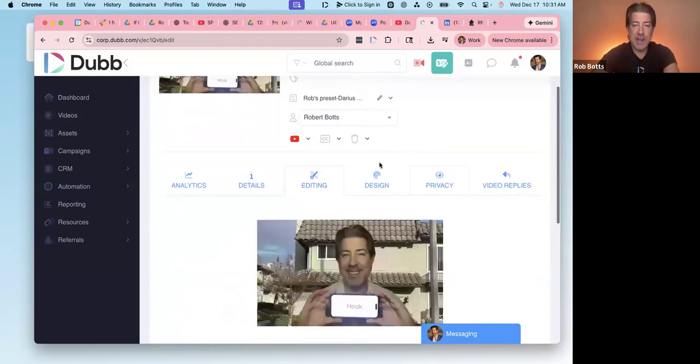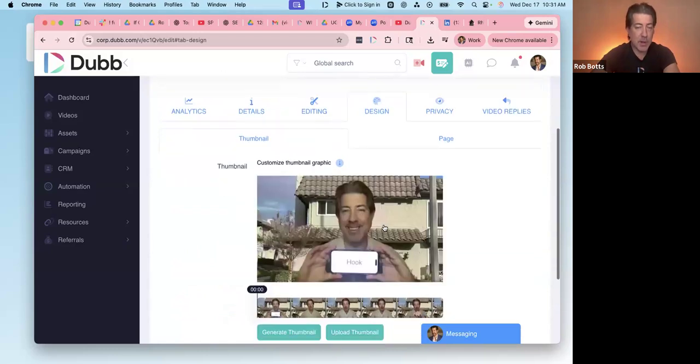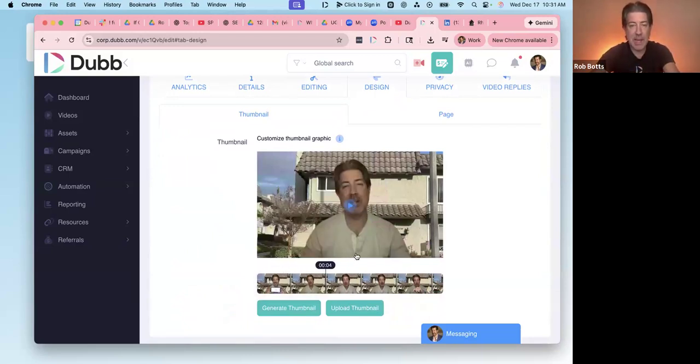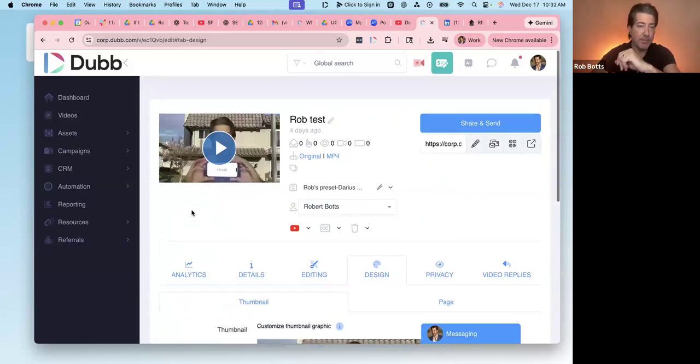Now you also have a design tab. The design tab was what I was mentioning at the beginning. When you hit record with Dubb, the first 3 seconds repeats, but you can choose a different part of the video by sliding this to a different part that you like visually, and then click generate thumbnail, and that will make the 3 second animated preview. Or you can upload a thumbnail. So it's up to you on that one.